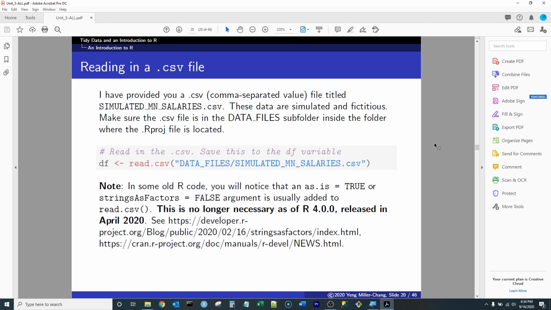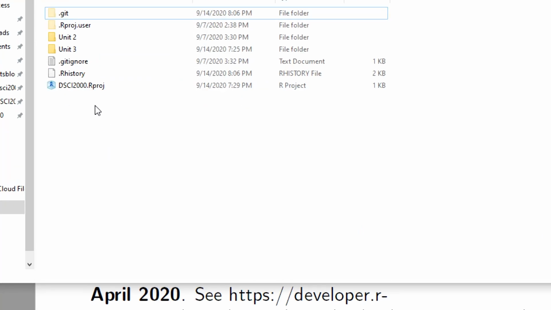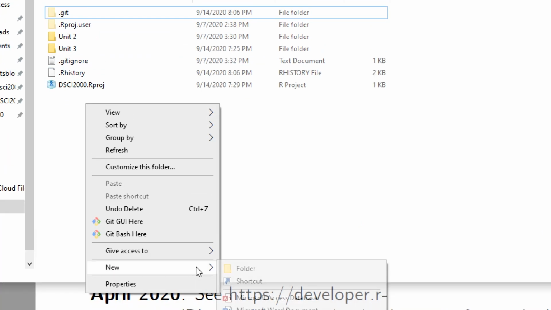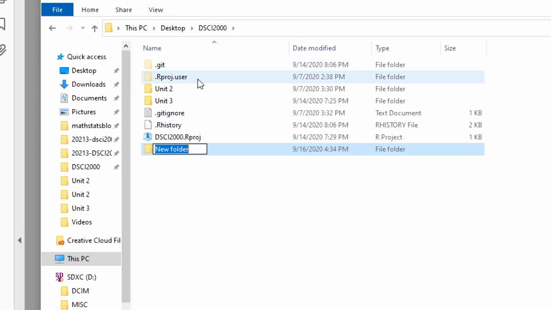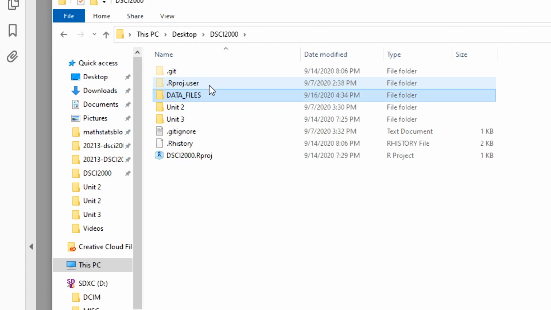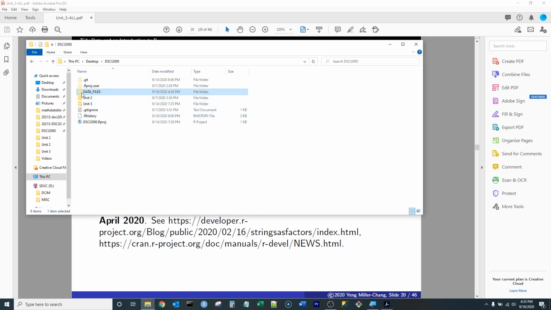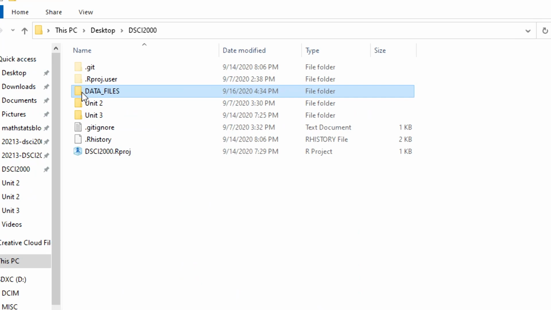So to begin, what I'm going to do is as follows. I'm going to open up my DSci 2000 folder and create a new folder in here, and we're going to call it, in all caps, data_files. In D2L, I have gathered data in a file called simulated_mn_salaries.csv. Please download this file and save it to the data files folder that you just created.